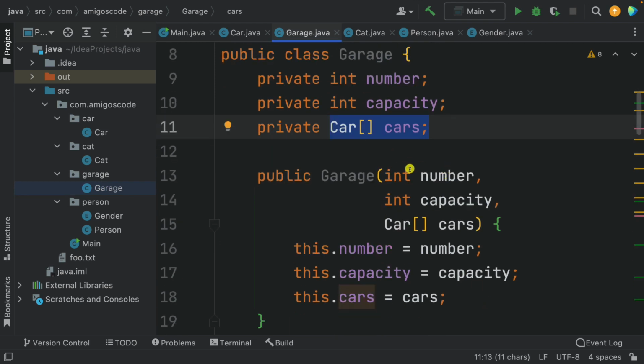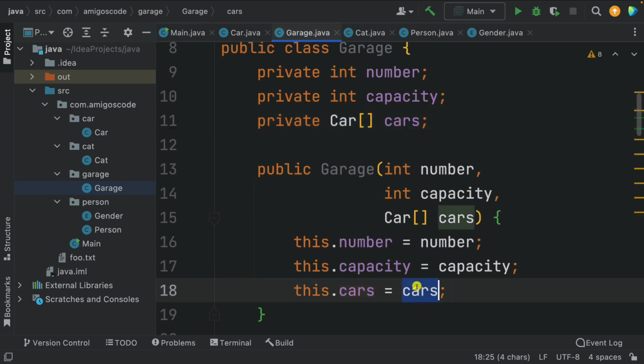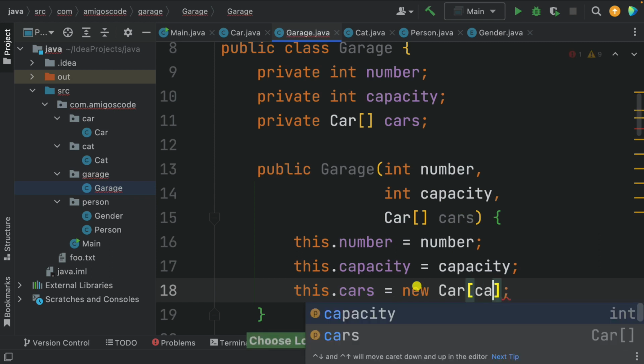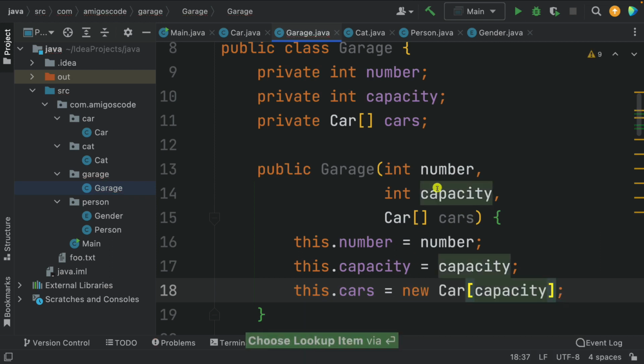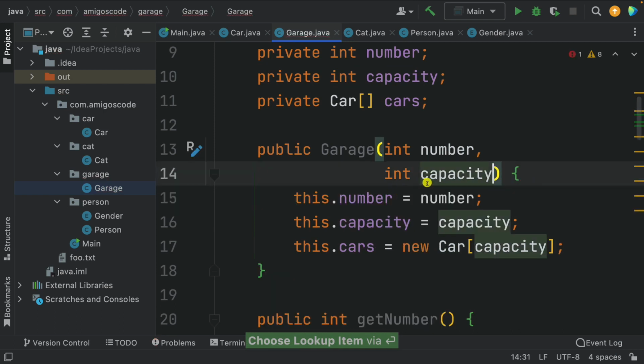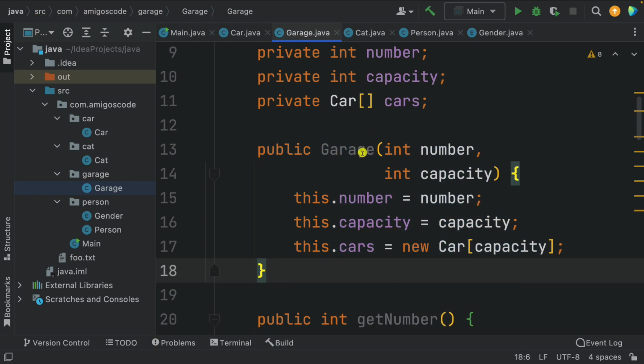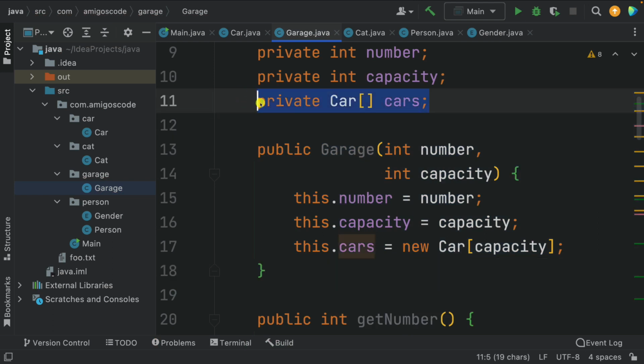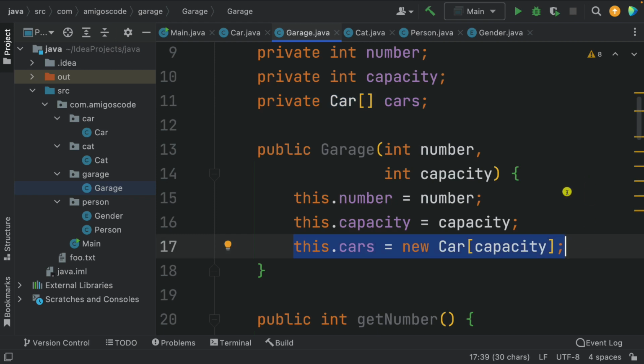Now maybe what we should do really with this garage is instantiate the cars array in here. So we could say new Car, and then pass the capacity inside, just like this. And we don't even need to pass the cars inside of the constructor, right? Because this is our list of cars inside. So we instantiate like this. And you can see how easy this is, right?